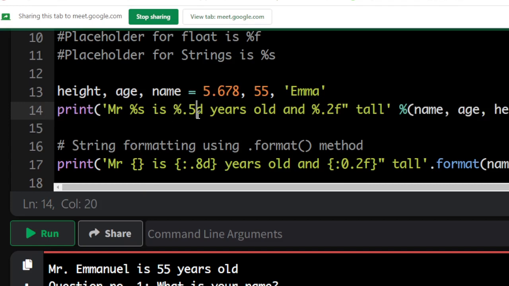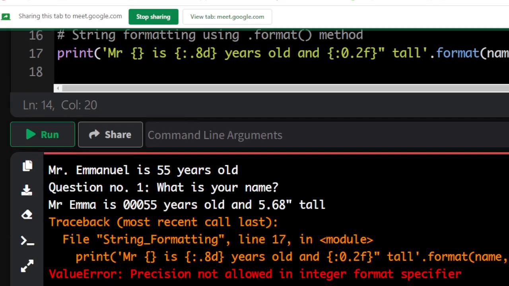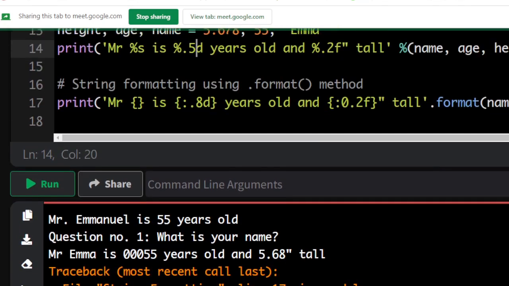The thing I did here, where I put 0.5 and it worked for us, I tried to do it here and it did not work. It says precision is not allowed in integer format specifier. So what worked here did not work for the dot format method. They all have their restrictions. I believe you get my point. Yes, sir, we do. Okay, good.